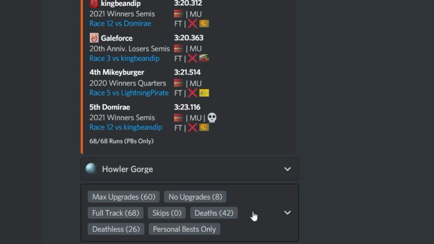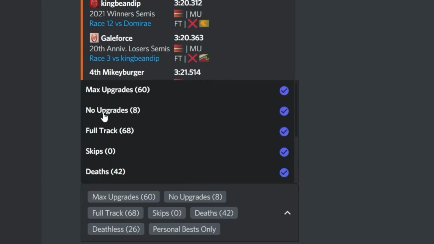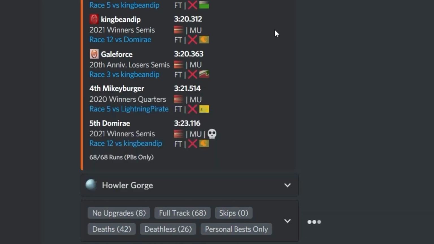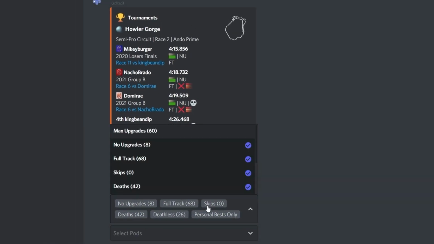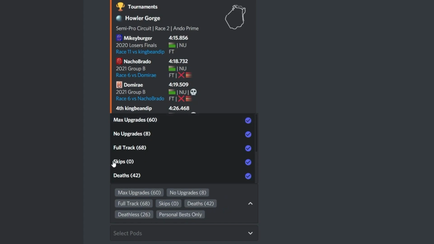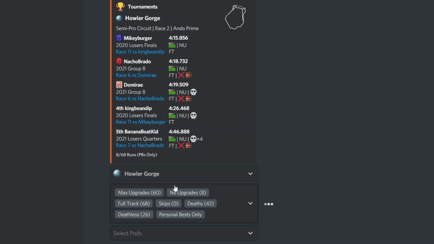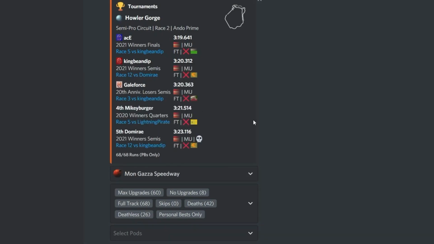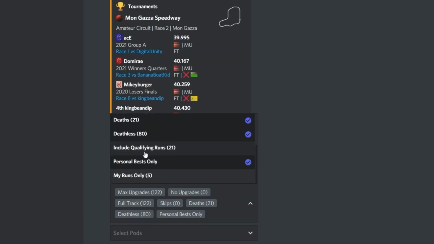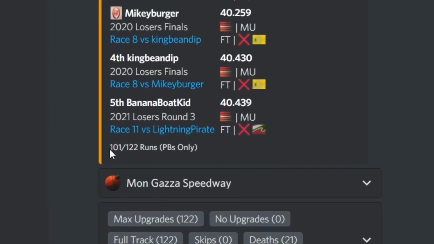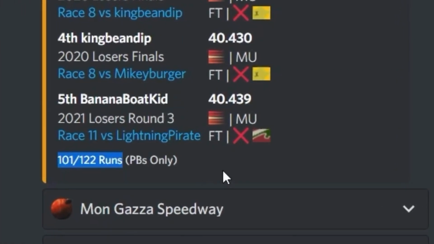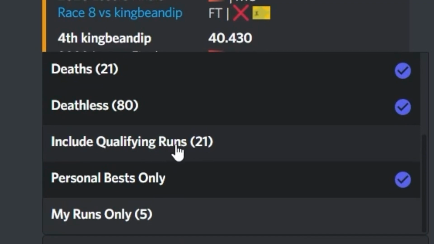Then on top of that, we can come in here and set our conditions. So let's get the max upgrade runs out of here. We only want to look at no upgrade runs. Or, well, looks like there aren't any skip runs for this, so we can forego that. And there aren't any qualifying runs. So that's actually an option you need to set here if you want to actually look at qualifying runs. So a helpful indicator here is this number down here, which will show you how many runs you're filtering out. So if you want to make sure that you're looking at all available runs, you will select everything that has a number here.